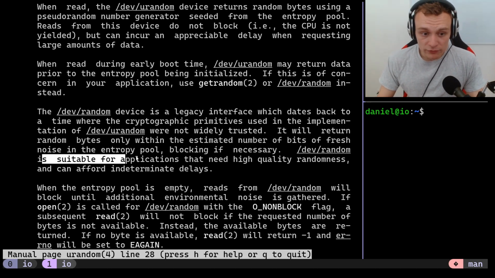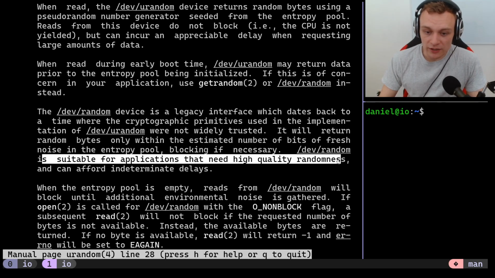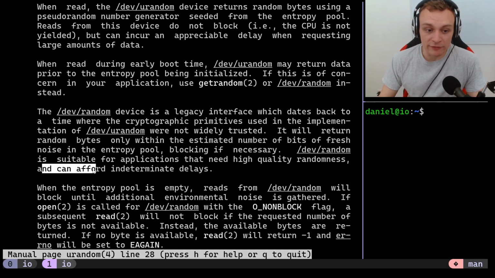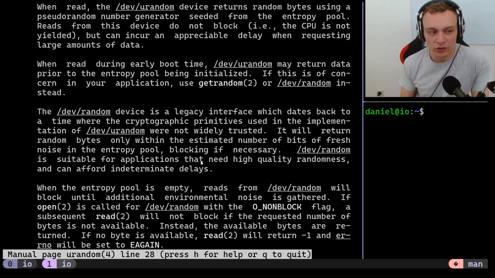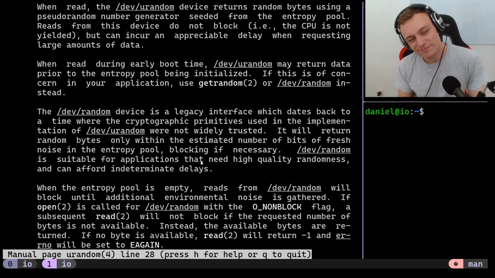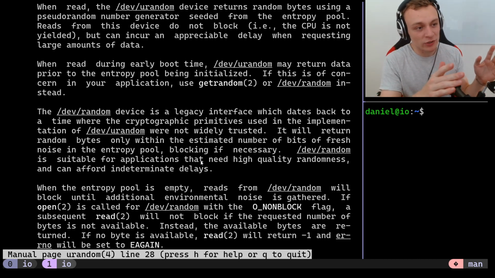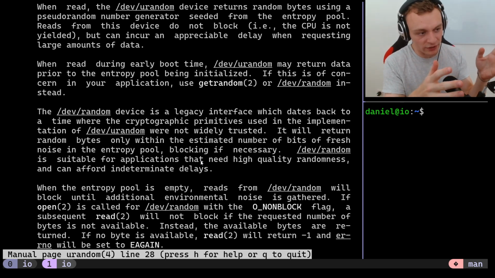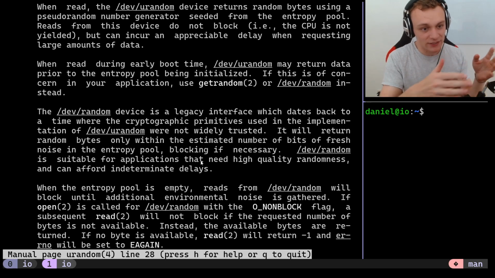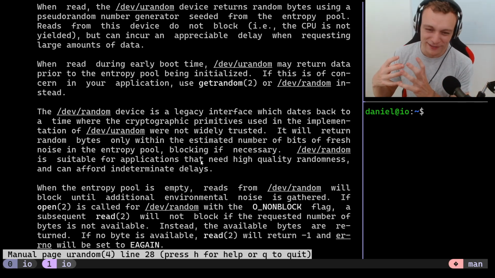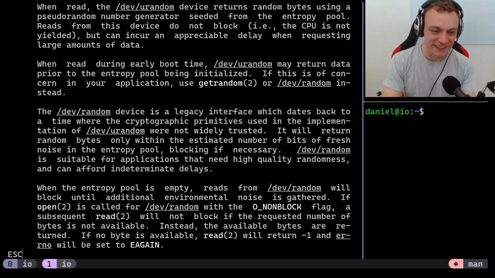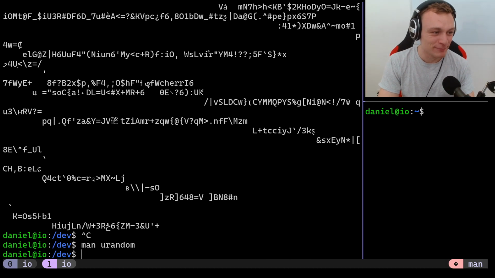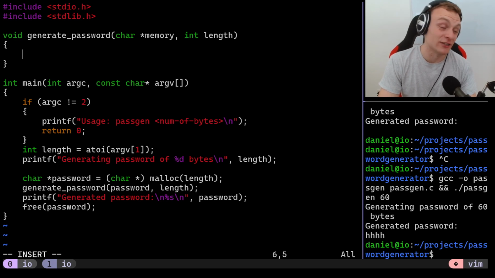/dev/random is suitable for applications that need high quality randomness and can afford intermediate delays. Oh, so maybe actually we want high quality randomness. But yeah, so /dev/urandom is probably secure enough. It's faster. And /dev/random is super random. It's just super random, and therefore it's a bit slower. So you can decide between super random and regular random.